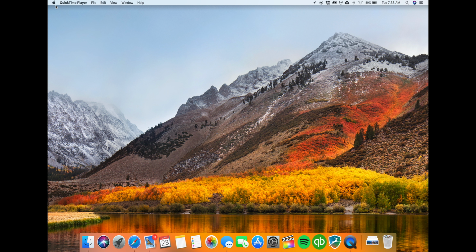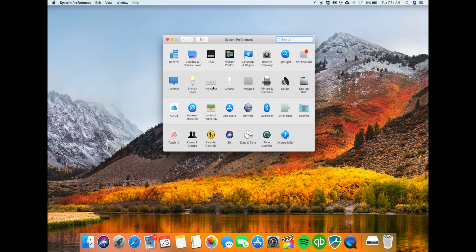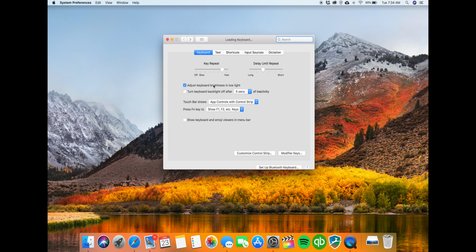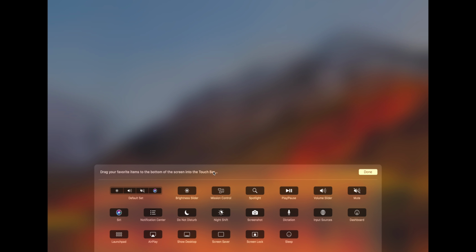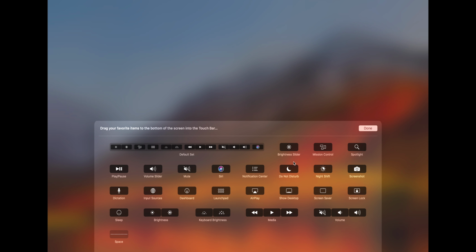If Siri is not on your Touch Bar, you can actually go to System Preferences, go to Keyboard, Customize Control Strip. So now you can see Siri's here. There's the option to add Siri if you need to add it in there. You can even extend your Control Strip and modify that.